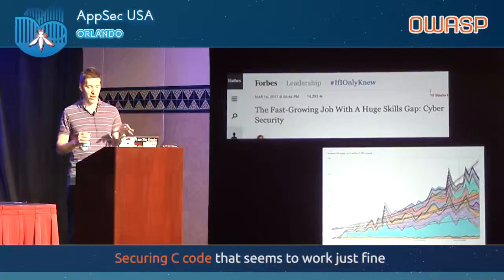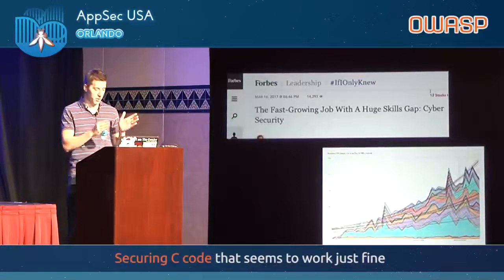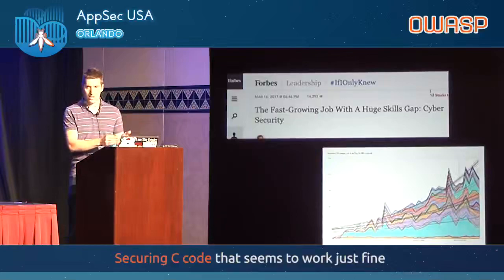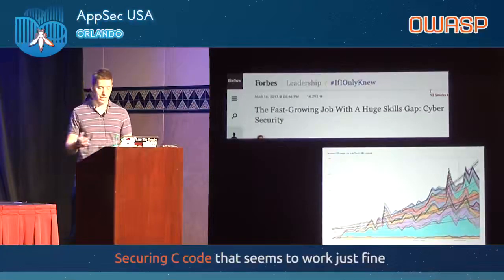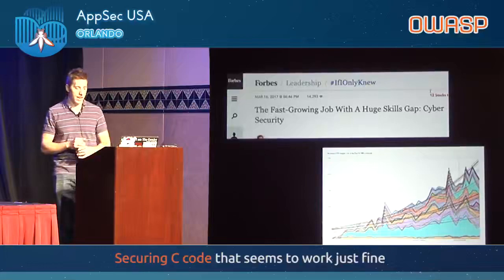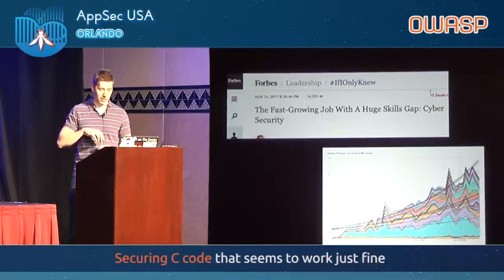And of course, it's hard to find good AppSec engineers that can both do application security work, do specialized work like C, and also build security services. It's just a hard thing to do. So this is enough to keep an AppSec team extremely busy.